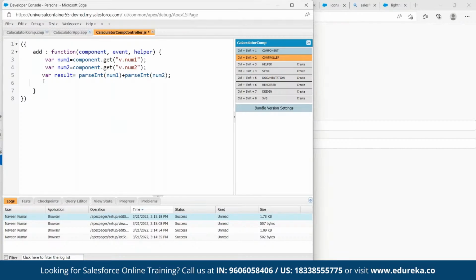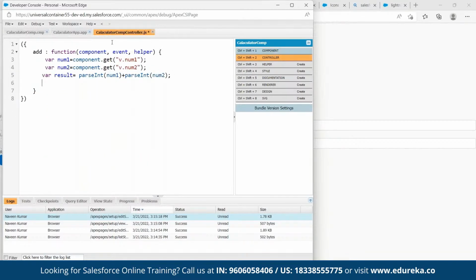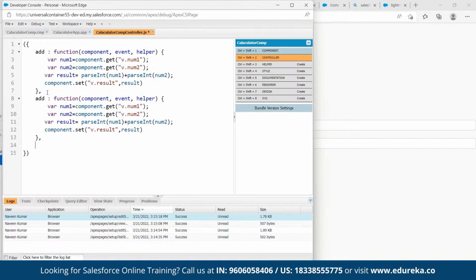Once the result is populated, then I need to display that value on the component, that is result. That is where I am trying to say component.set, which will take a key value pair, that is v.result. This is the key and this is the value for that. Okay. So similarly, if I am trying to perform subtraction, I can copy the same and I can paste it here.